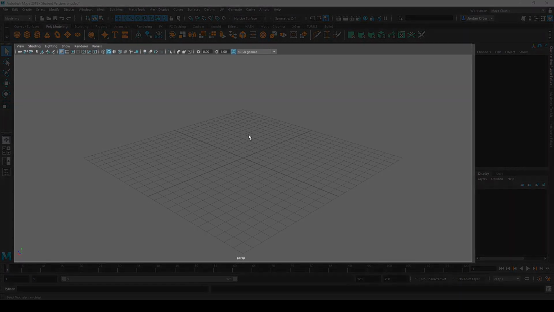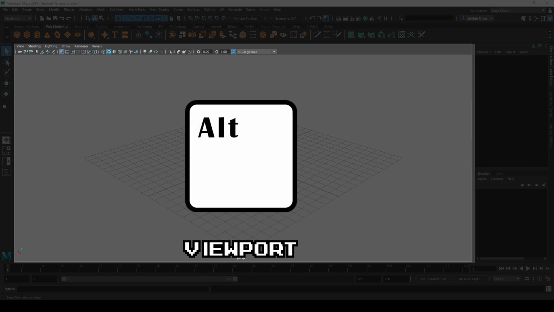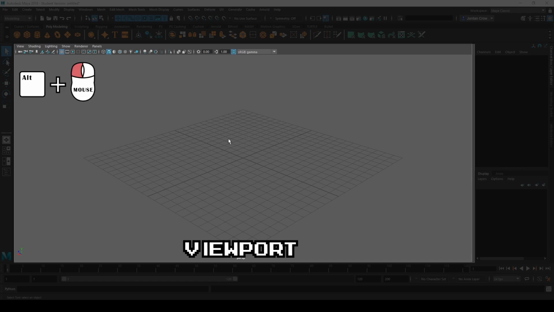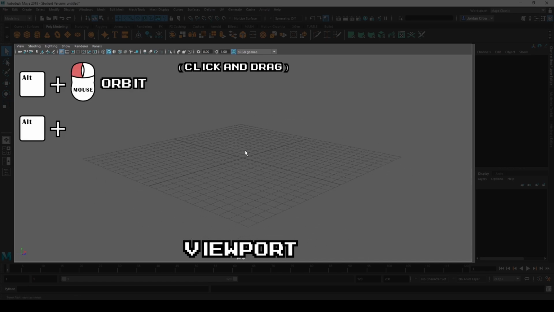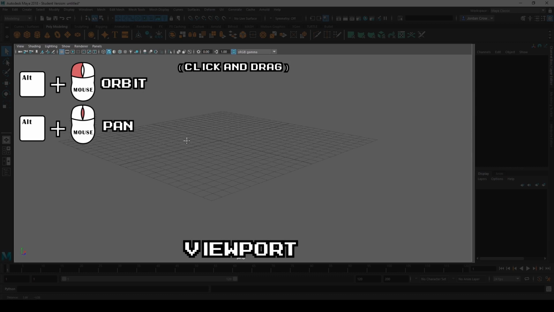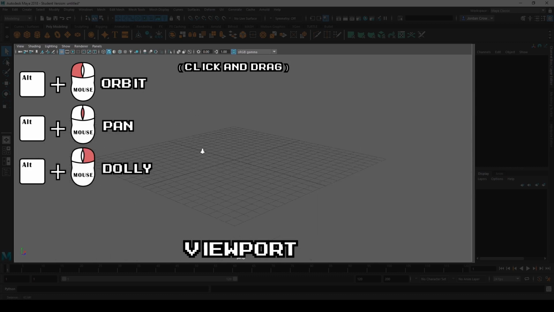First, this big window with the grid in it is called the viewport. This is where you'll model and animate things and move stuff everywhere, and that's why it's so big, because it's full of so many things to do. You probably want to be flying around and figuring out how to get about, and for that most of the controls are based around the Alt key. Hold Alt and left click to orbit, Alt and middle mouse to pan, and Alt and right click to dolly.